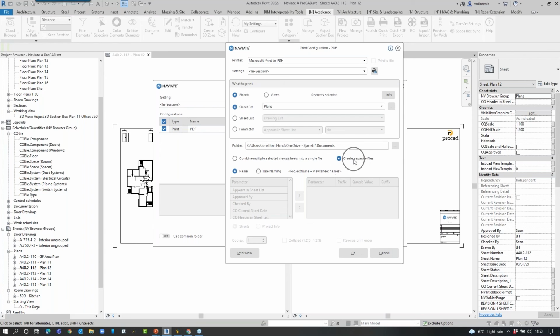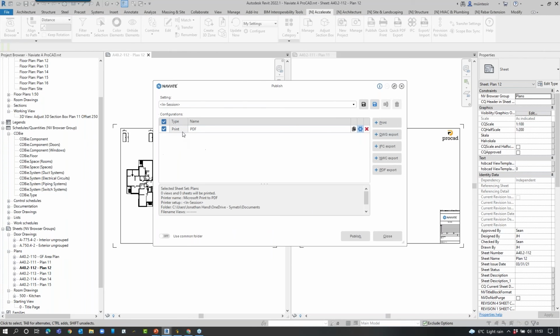I want to create them as separate files. I want to use a naming convention. So if you're aligning to ISO 19650, you just pick the parameters that you've built within your project. In this instance, I'm just going to pick some standard project values, and then I can build what that actual file name is going to be, and then I select OK. So that is now configured to export a print PDF.